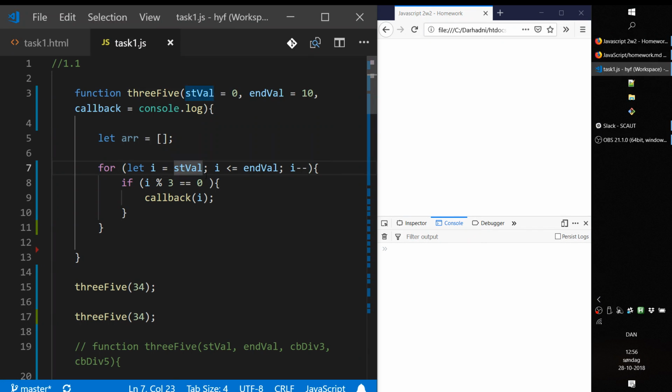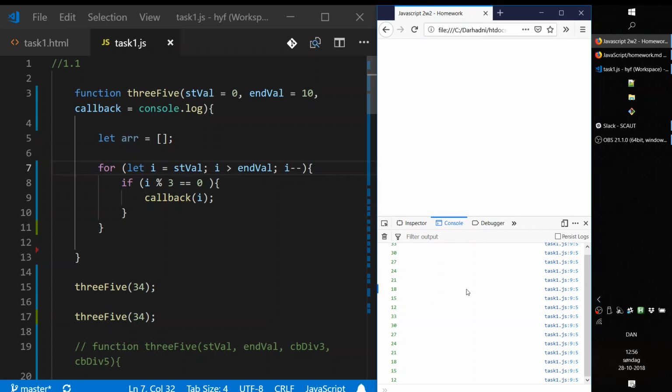The start value has to be bigger or equal than the end value. But it shouldn't execute, it would be the greater than condition. Yeah, because you'll have to change this also. The end value has to be less than something, right? So you have to change both things. Okay, now I'm confused. i should be bigger than... This is the original, so it has to be bigger. So now it goes down.